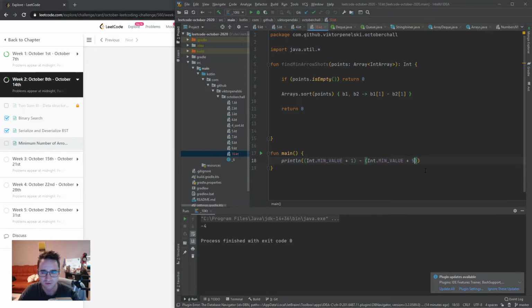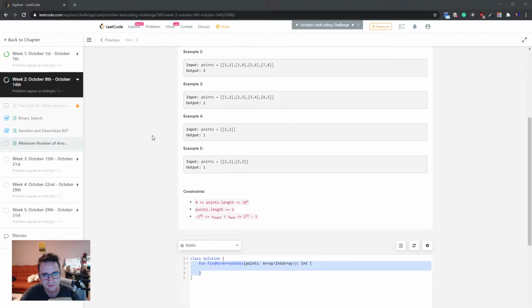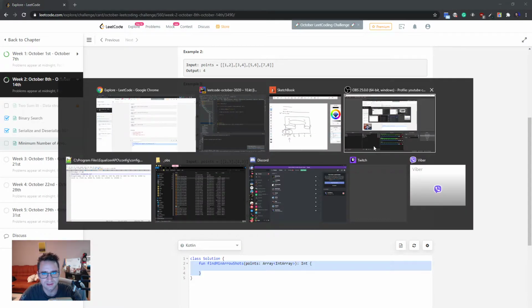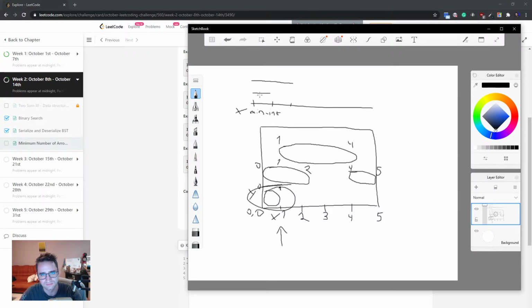Oh, I guess it overflows properly. And if it's this, it should be 1. This is correct because this is like to the right. This is min int plus 1 minus min int. So if this is the first balloon I'm comparing and the second, this is as if I'm asking whether there's a balloon that's like this big, although I think it doesn't even exist, bigger than this one.